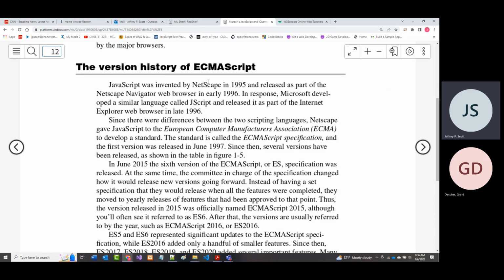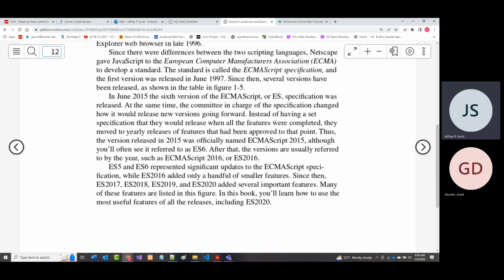All right. As it says, it was developed by Netscape in 1995. Then in 1996, Microsoft developed a thing called JScript. And you might say, I never heard of that. That's pretty much how popular it became. It's one time when nobody really jumped on Microsoft's ideas. It says that since there were differences between the two, ECMA developed a standard.